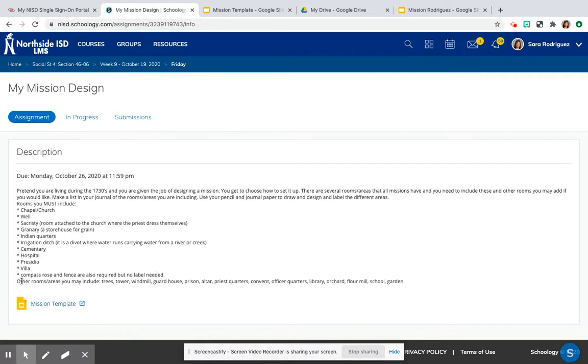Now, there are other things you can add, and I added them here. I highlighted them. You can add trees, towers, windmills, guardhouses, prisons, an altar, priest quarters, convent, officers' quarters, library, orchards, flour mills, or even a garden and a school. So you decide what else you want to add to your design.